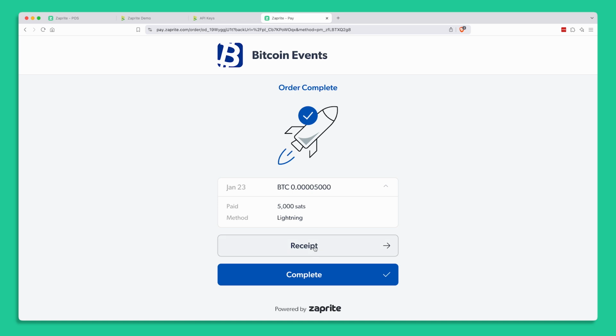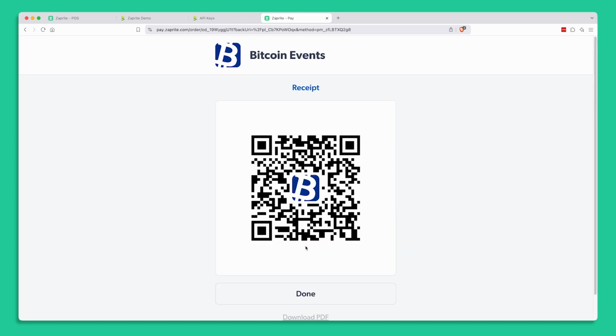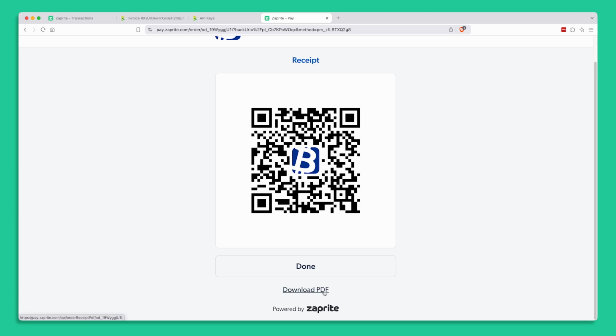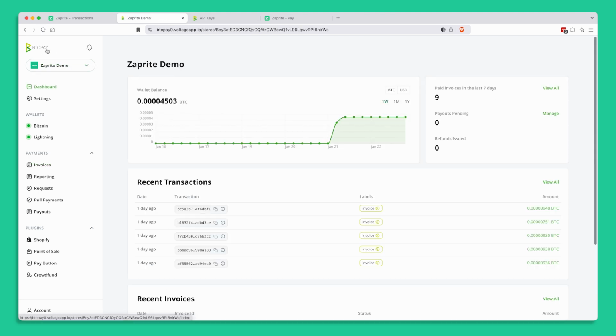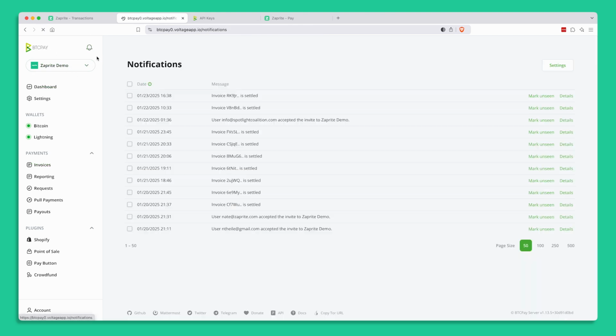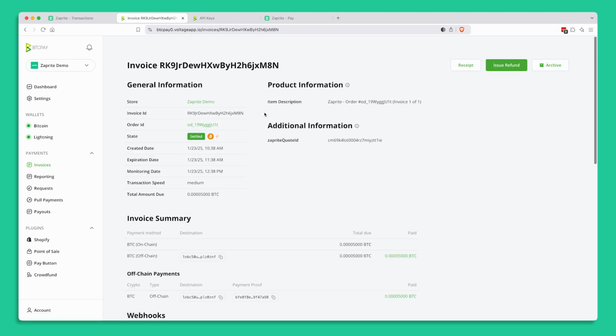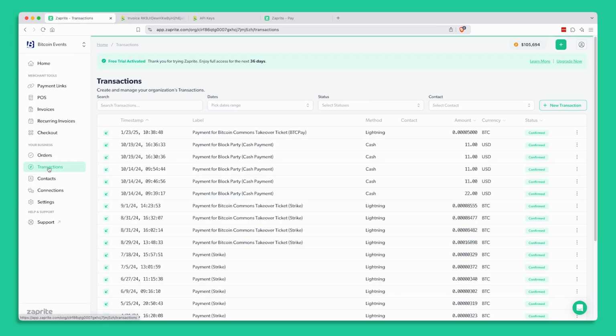As always, your payer will be able to download a receipt here, and they'll be able to scan this to get that receipt, or they can download a PDF depending on how your setup is. Let's go over to our store, and we can see that transaction indeed settled. This brand new transaction that we got here. We can see the details of that transaction here. We can also head over to Zaprite, and in our transactions tab, see that Lightning transaction come in alongside all your fiat options and all your previous payments.